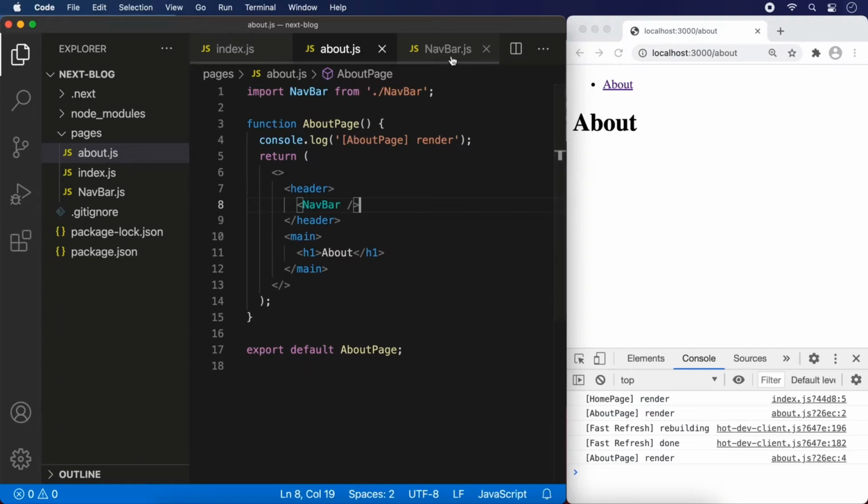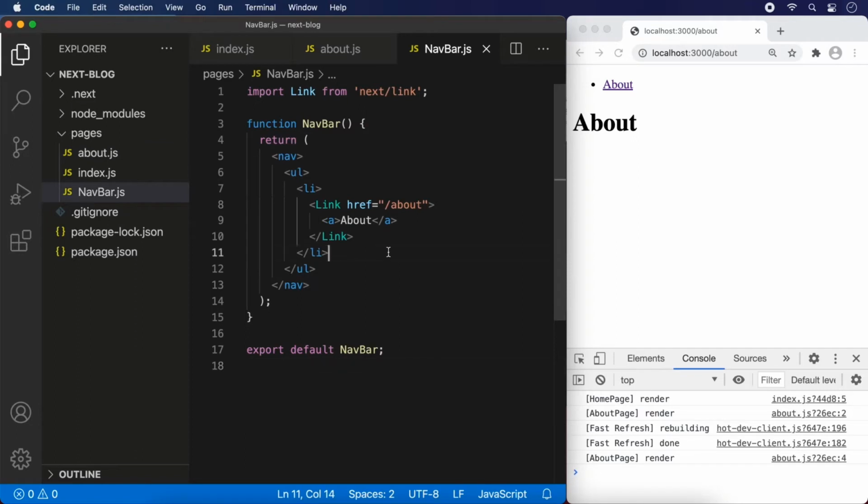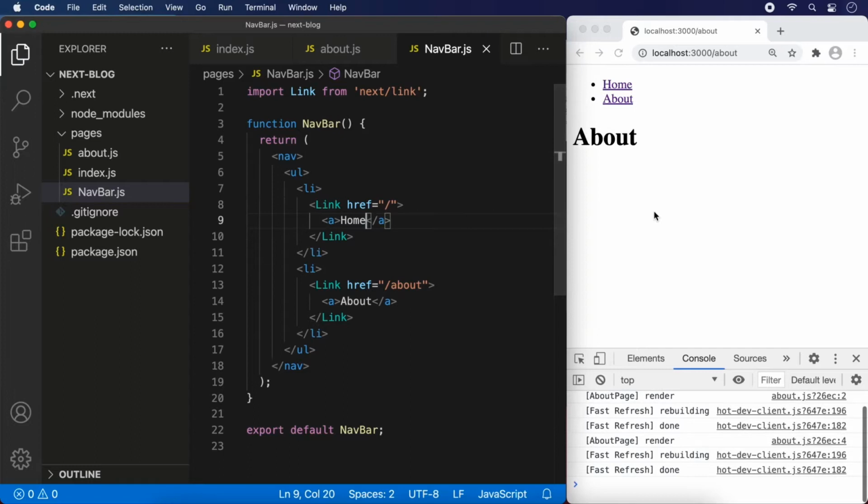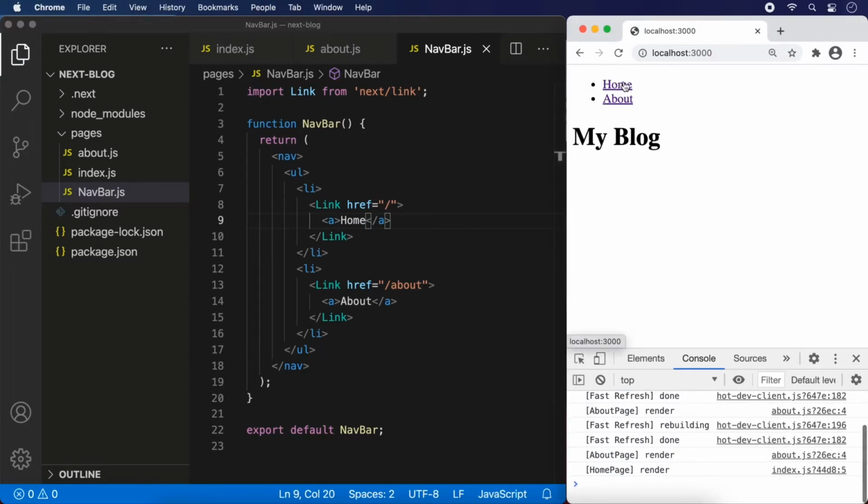We want to add another link to our navbar. Let's copy this list item and duplicate it. Then we can change the href to / and the text to Home. And we now have a link to the home page as well. So we can click Home and navigate back and forth between our two pages. So that's all working fine.